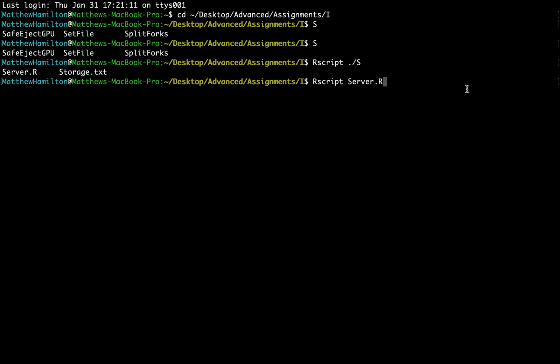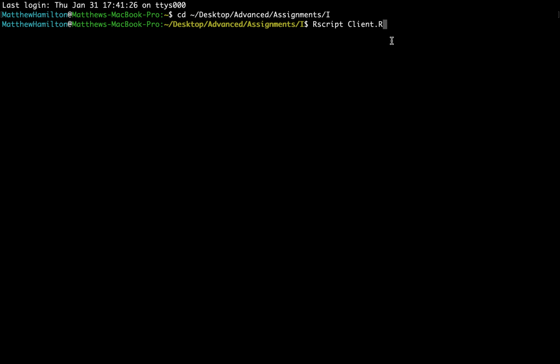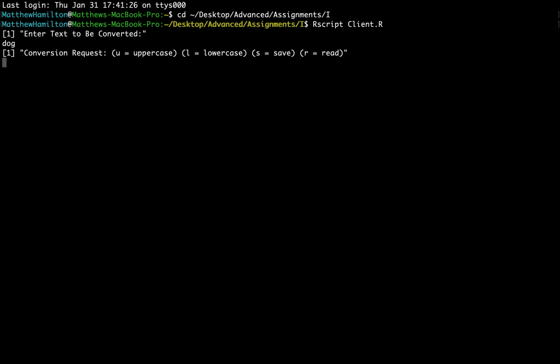So I like to run this in the command line. I got everything kind of set up. So we went ahead and ran the R script for the server. It's listening now. Now we're going to run our client. There we go. Enter text to be converted. So we have dog. And we're going to convert that to uppercase with the option U. And there we go. The server's response is DOG.